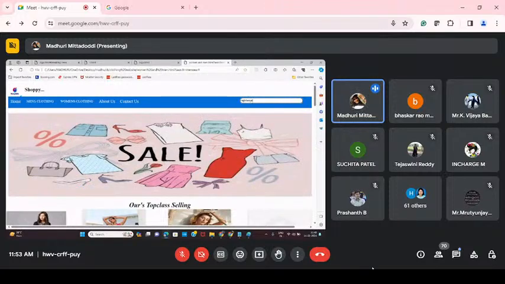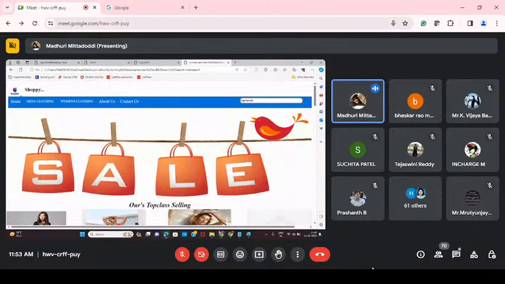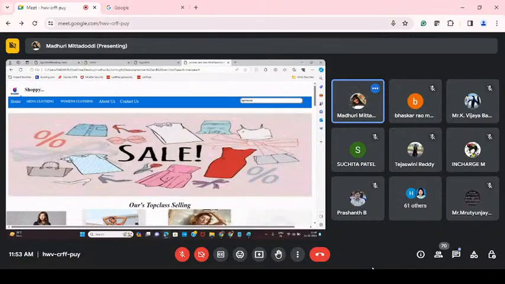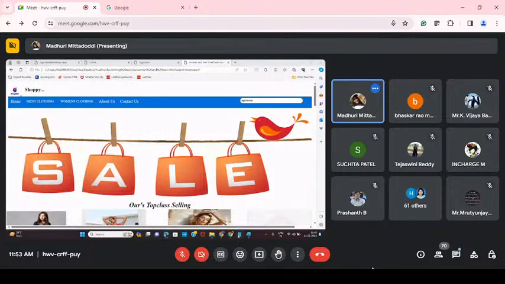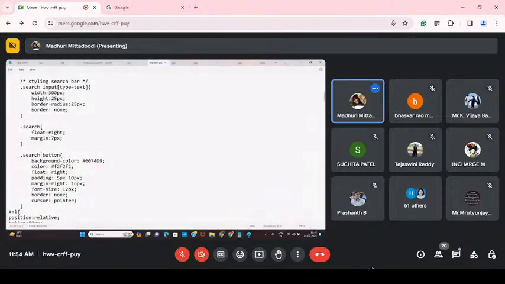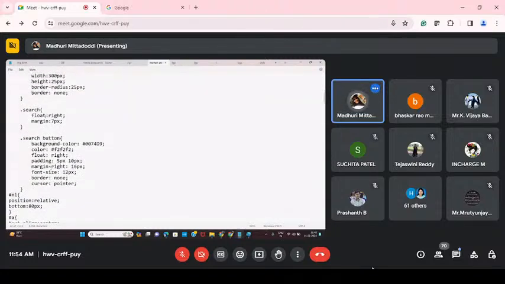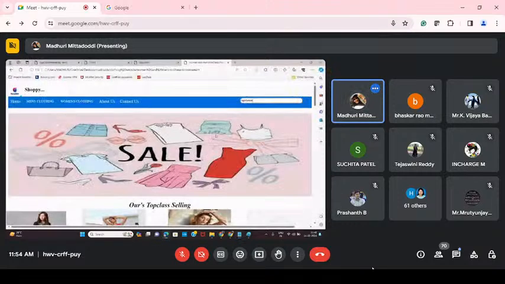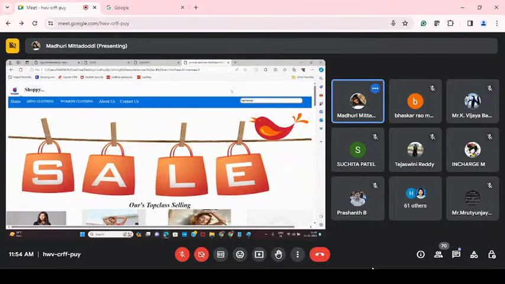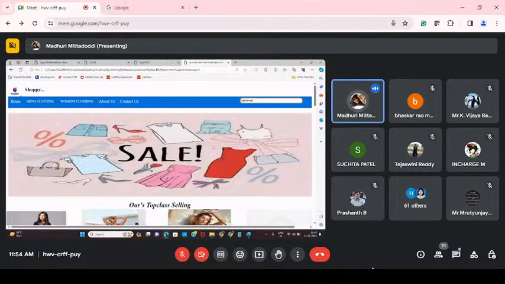Here I have given the text. Floating is right side and margin is 7 pixels. Margin is nothing but this margin, the spacing around; this margin is 7 pixels.